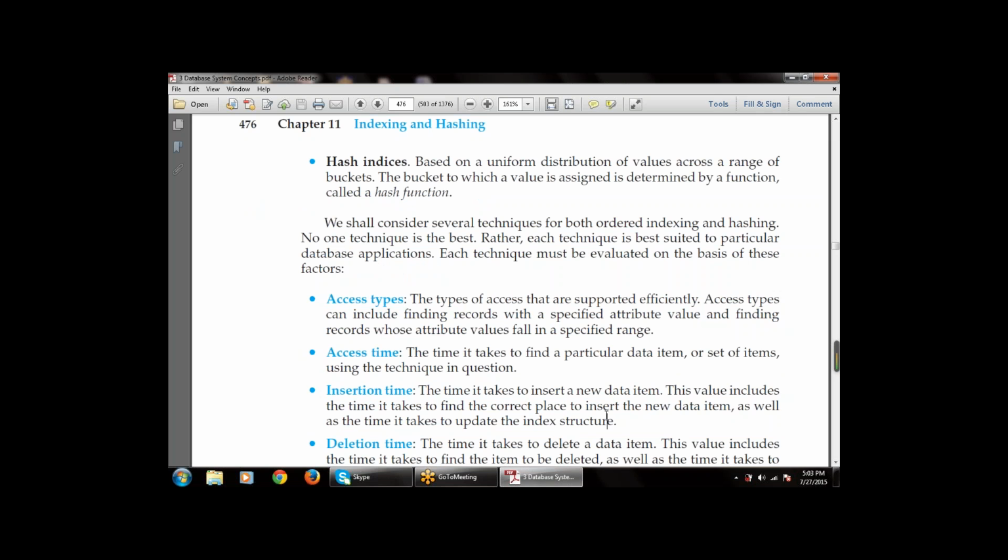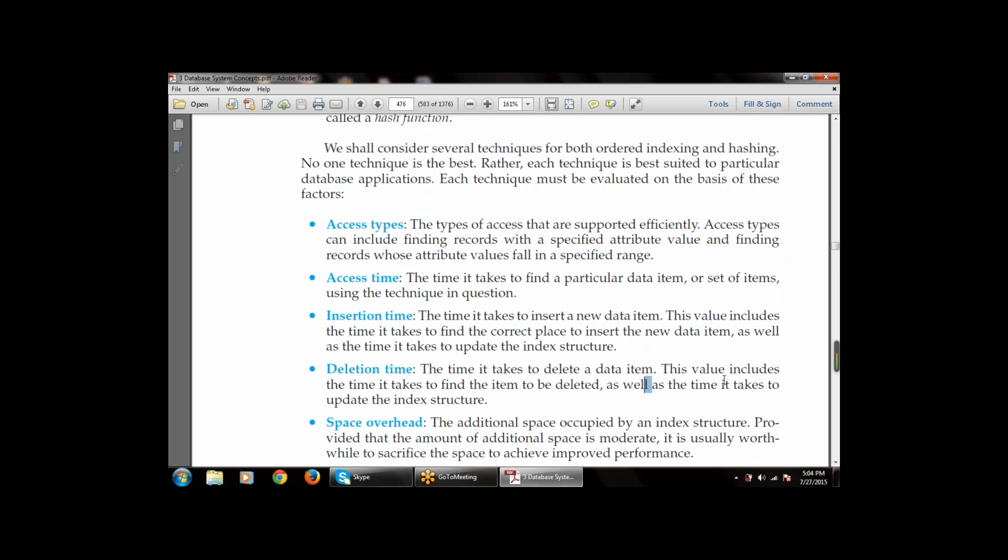That is one of the important concepts, as well as the time it takes to update the index structure. So insertion time includes the time to insert and to update the index. Then the next is the deletion time, the time it takes to delete a data item. This value includes the time it takes to find the item to be deleted, as well as the time it takes to update the index structure.